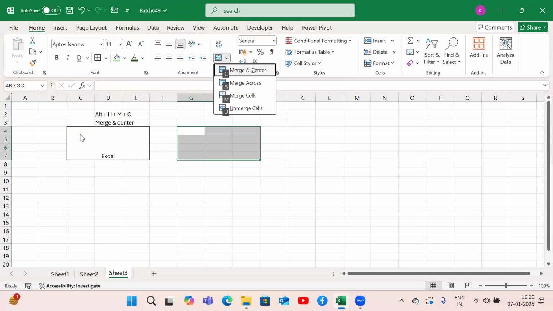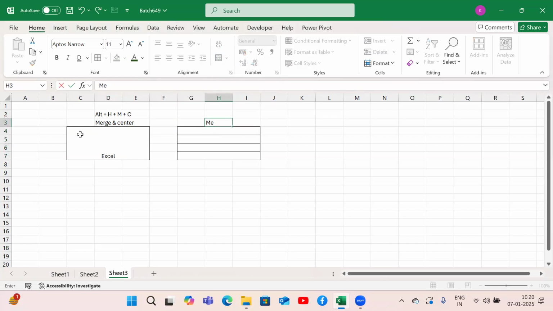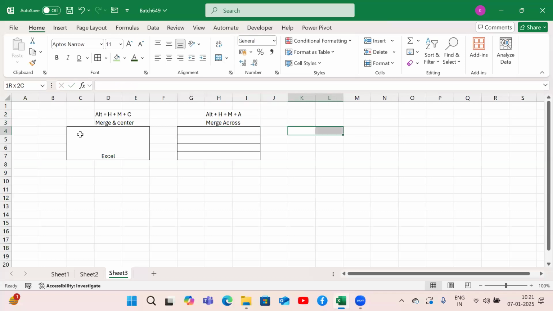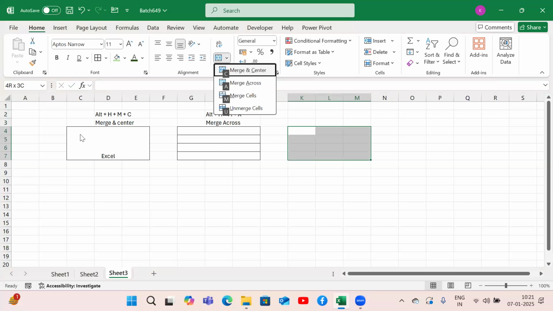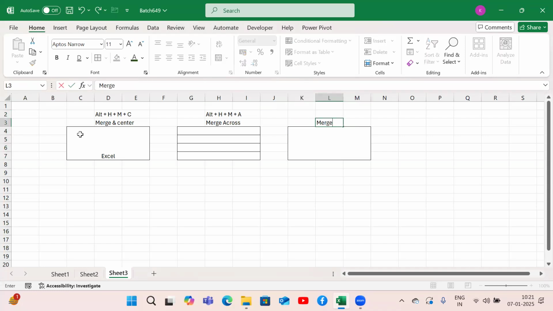Alt H M A. This is called merge across. The shortcut key is Alt plus H plus M plus A. This is merge cells. The shortcut key is Alt plus H plus M plus M. Merge cells.